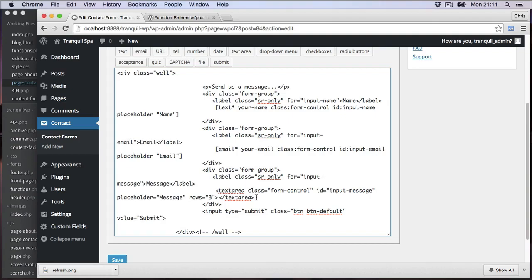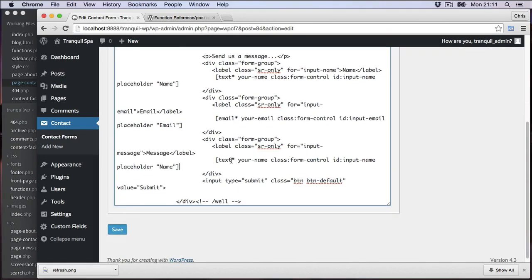And next we'll replace the text area. So delete that section and then paste in the new code. And this time the input type is going to be textarea. We'll leave this field as required, but this time change your name to your message. The class of form control, we can keep that there, but we need to change the input from input name to input message.